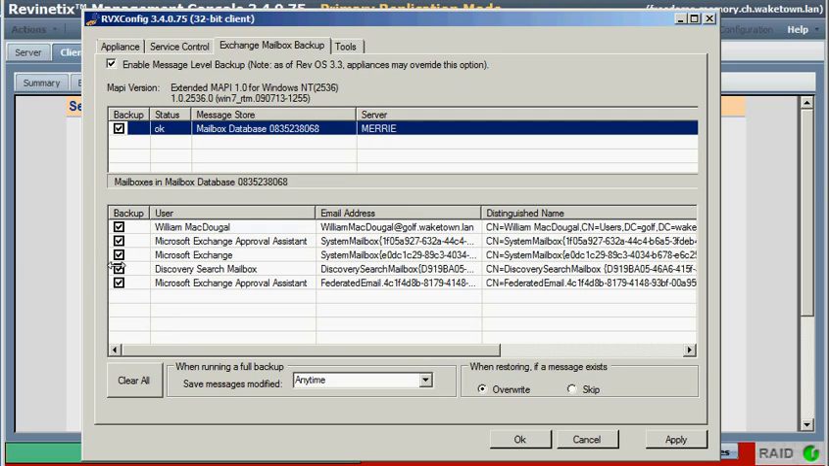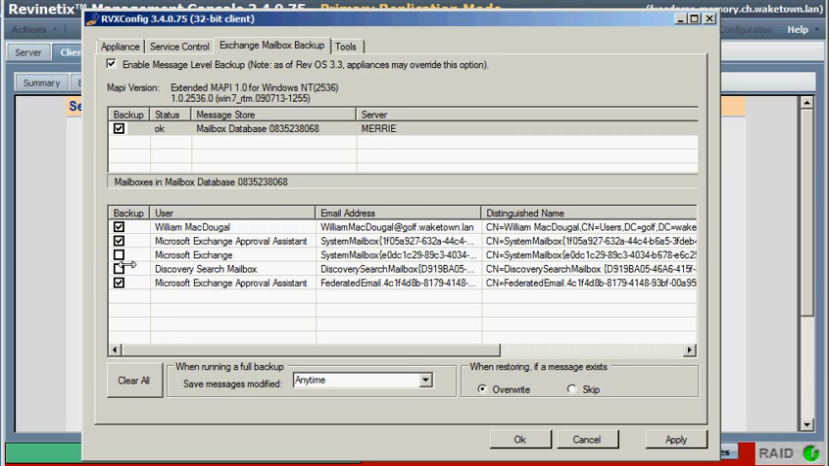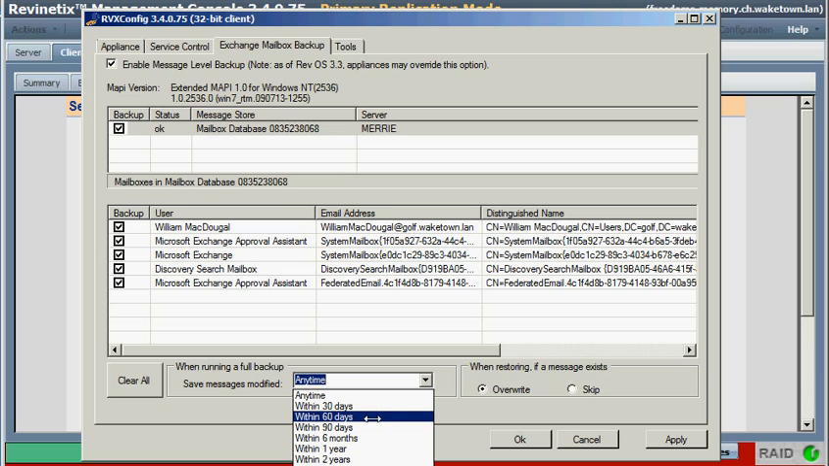A couple of other notes. If you wanted to exclude certain mailboxes, you could just simply uncheck them. There's a clear all button or a check all button. That should help you in making those selections. Also, perhaps you have years and years worth of backups and you don't really want to get everything, you're only worried about maybe the last 90 days or 60 days. If you make that selection, then you can shrink the size of your Exchange mailbox level backup, as well as save a little bit of space. So a few handy tools there.